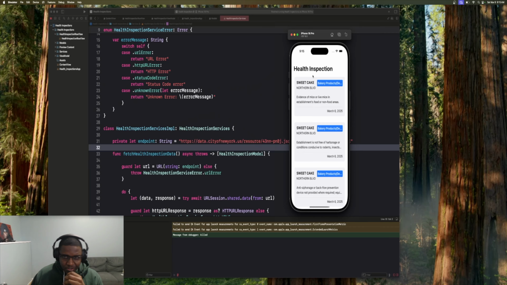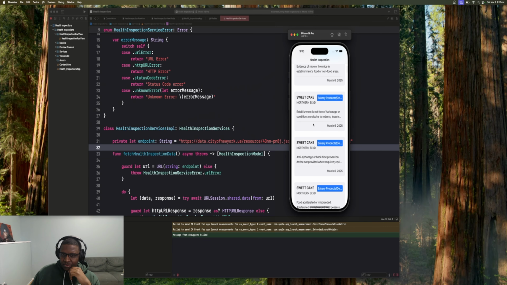All right, so today we're going to be adding in the detail screen. So basically make it that whenever we click on any of these rows right here, so if I clicked on this, it would push me to another screen where you can see more information about the restaurant or that inspection.